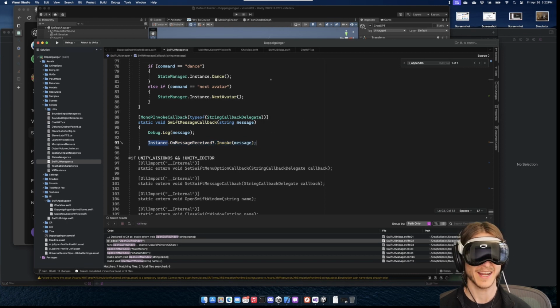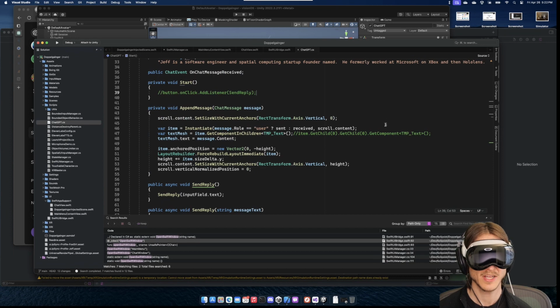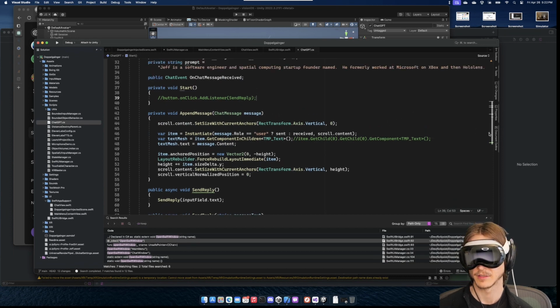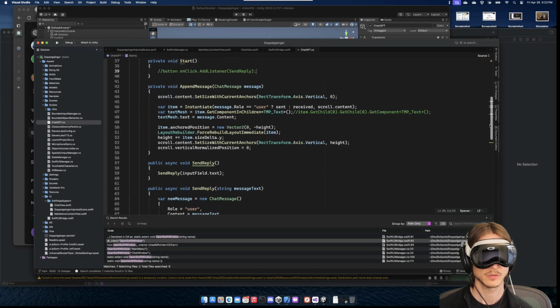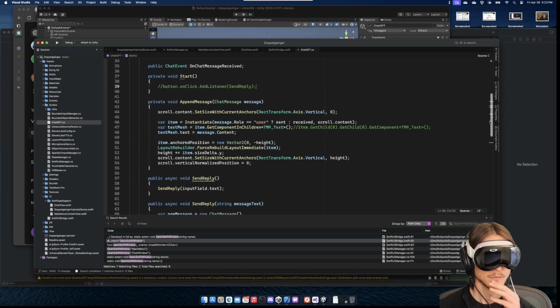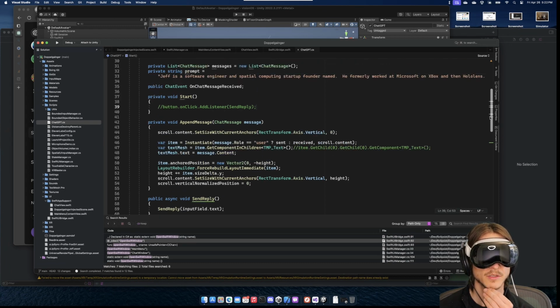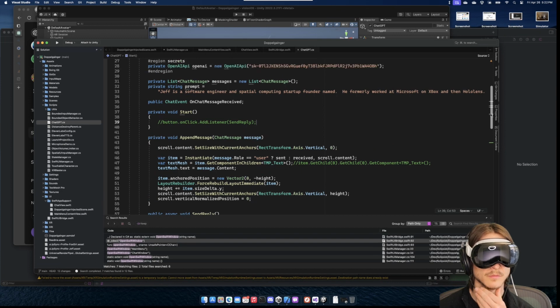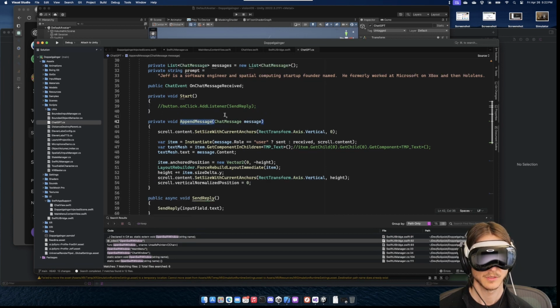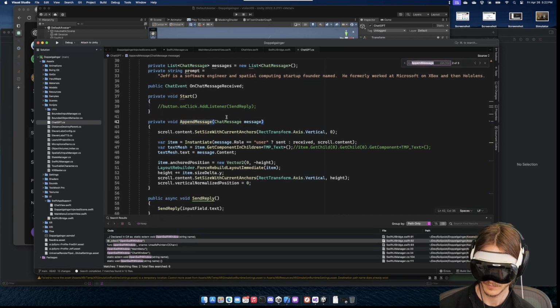So we need to connect the ChatGPT to that one first. So ChatGPT needs to have a send message. Append message. Anchored position. Is this getting called anywhere? I don't think I need this anymore, do I? And then there's that key. That's fine.